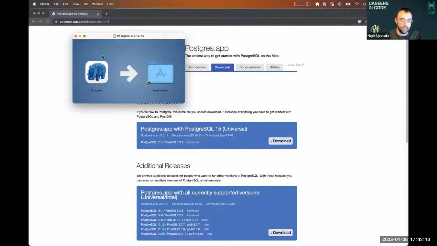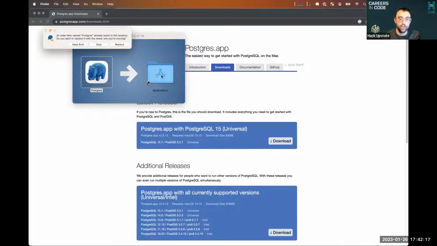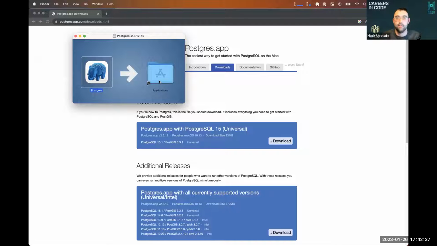Do not double click on this Postgres. Just grab it and drag it into your applications folder. You should hear that bing sound once it's in. I already have mine in there, so I'm not going to hit replace, but you should be able to drag that in there. If your downloads take a minute, that's totally fine. Give everyone a second to catch up. Once you get your Postgres in your applications folder, we can kind of pause and wait for it there.